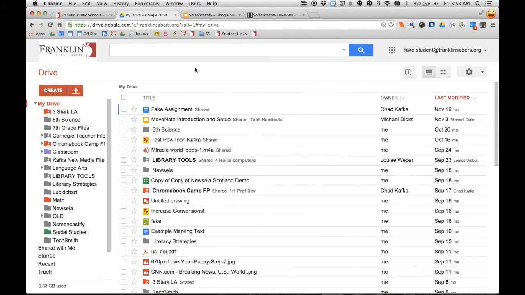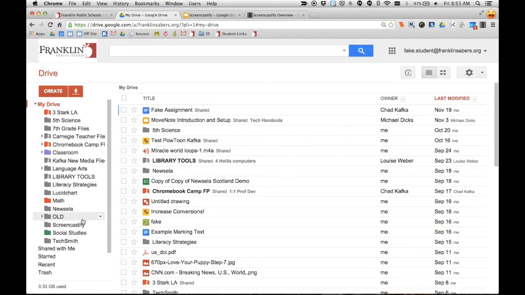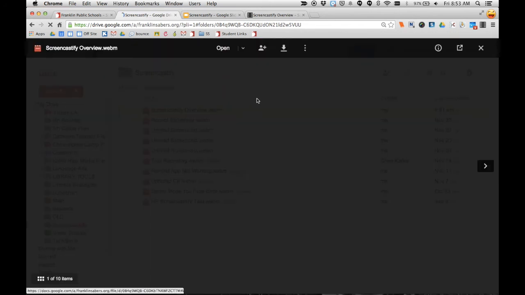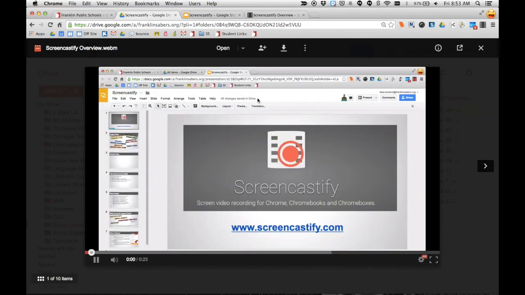As another tip, when you go into Google Drive, Screencastify makes, if you see here, a Screencastify folder. So any of your videos automatically go to that Screencastify folder. So here are the ones that I've created. Here's the one I just was making, this Screencastify overview. Notice when I click and open this, it plays right in Drive.